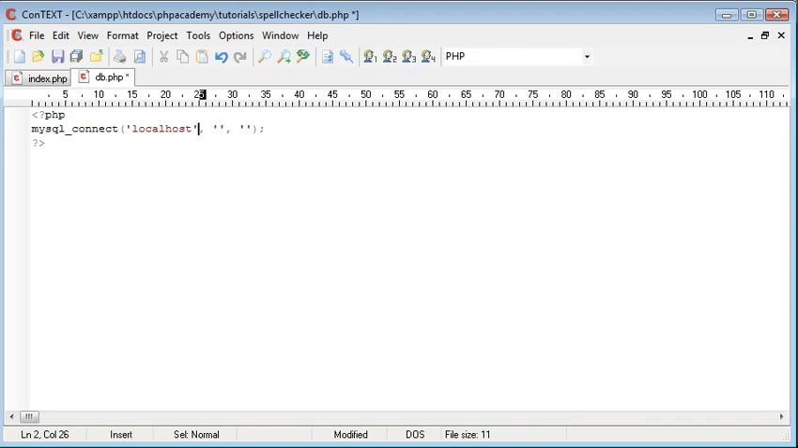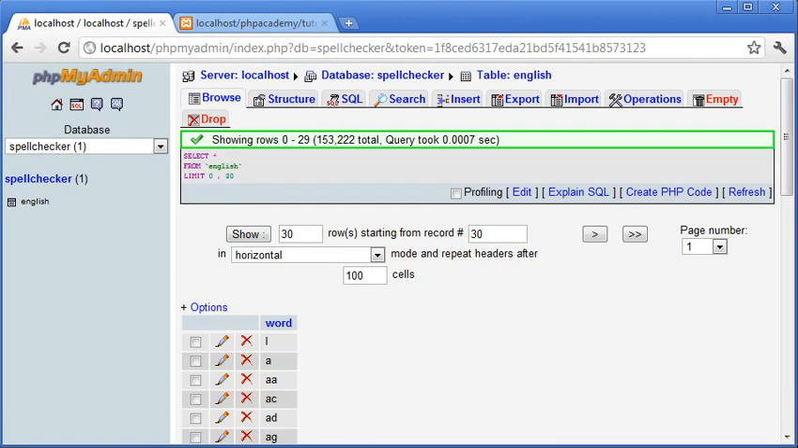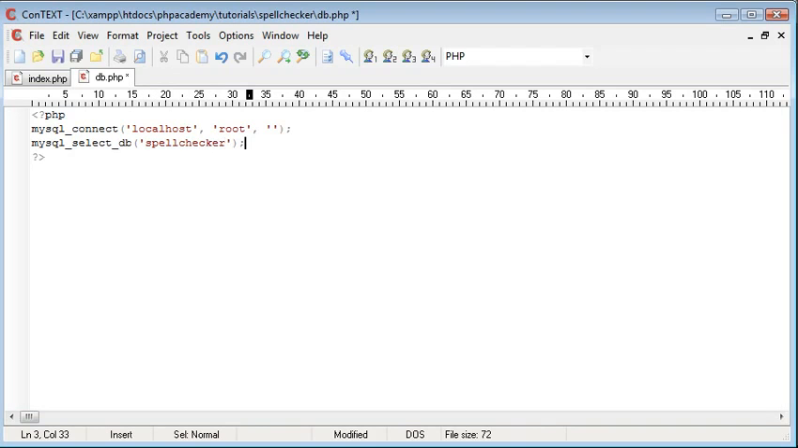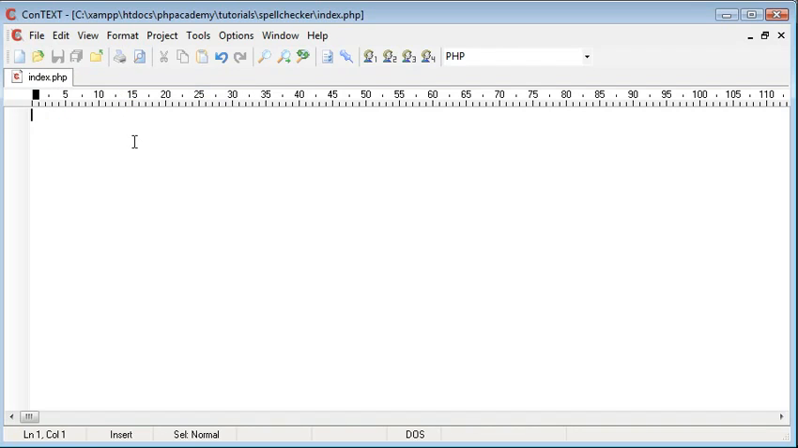being the server, which is localhost, almost always will be. The second is the username, and the third is the password. Since I'm using a local server, I don't have a password set. Now we're going to use mysql_select_db, and this will select the database that we want to use, which, like I said, is called spellchecker. So now we've connected to our database. We don't really need this file anymore, so we can get rid of that. Now we can start to work on index.php and actually writing this code out.